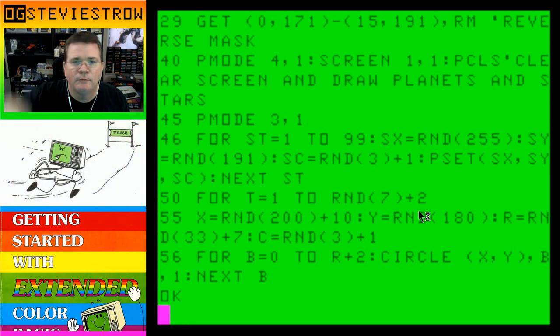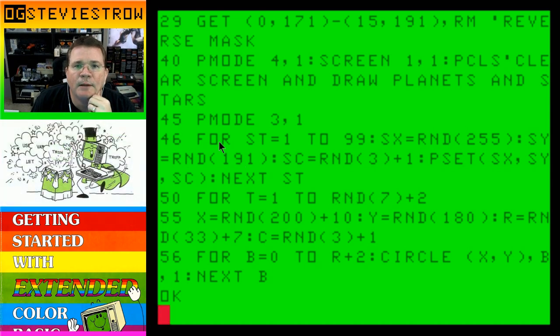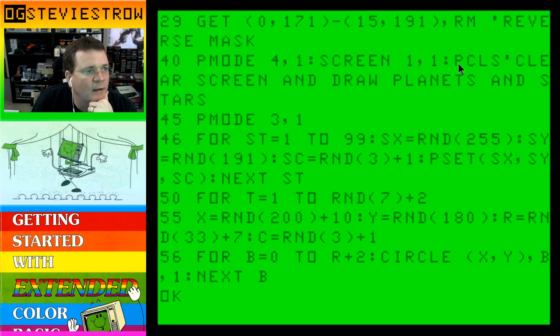What did I do to improve the planet logic? Okay, so the planet starts on line 40. We set the P mode to P mode 4. We cleared the screen, then we switched to P mode 3, which is how we hack our colors. This is where we draw our stars.